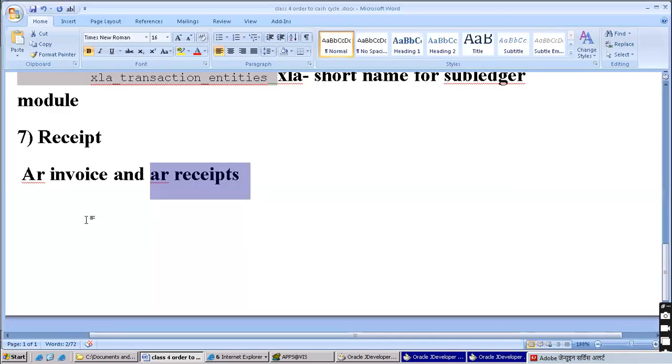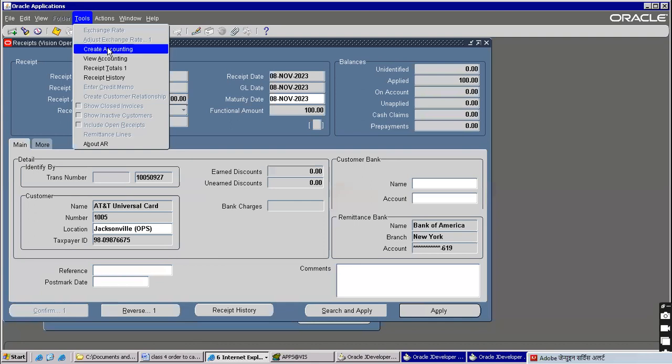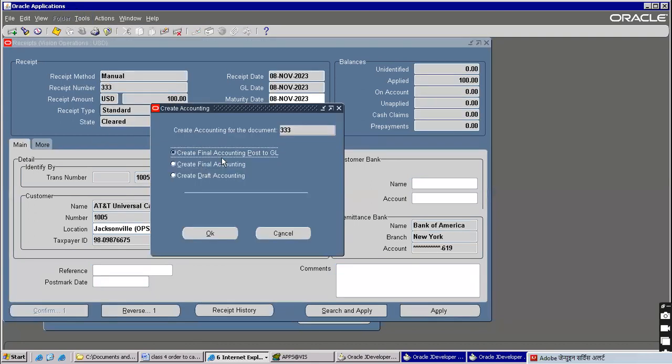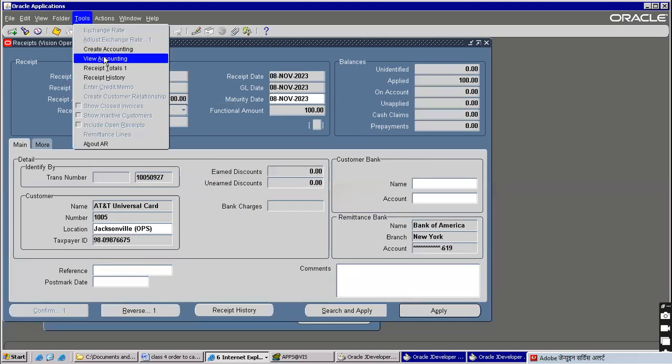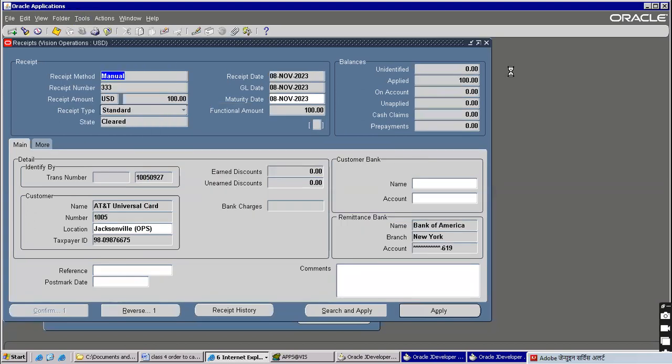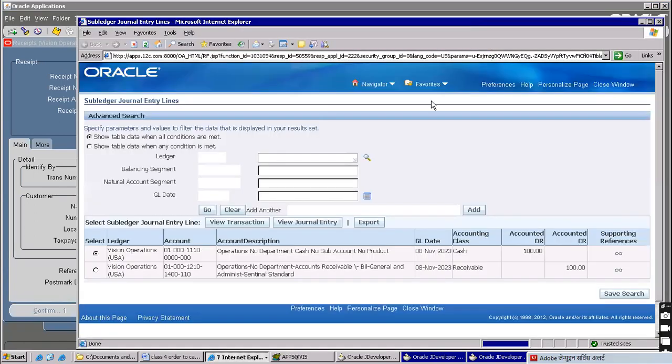That's about the receipt. Now, the 8th step here is create accounting. We are almost at the ending stage of this flow. So create accounting, you can go to, again, same story. Out of 3 options, I told you to select final accounting. Accounting successfully created. After done accounting, I advise you to go to view accounting. In the view accounting, there are 2 entries here, debit and credit.